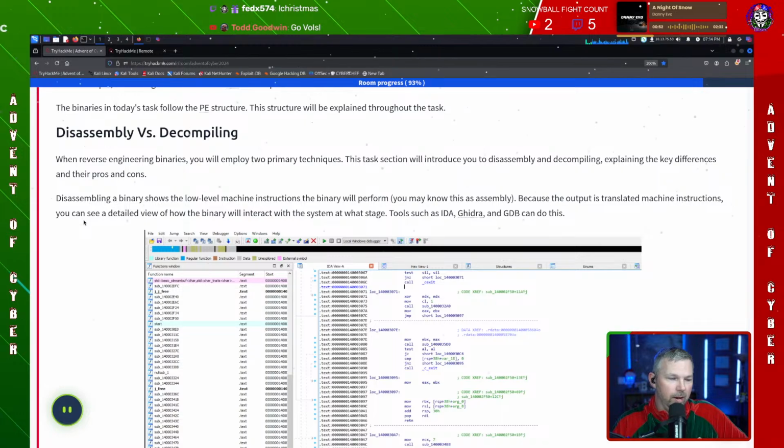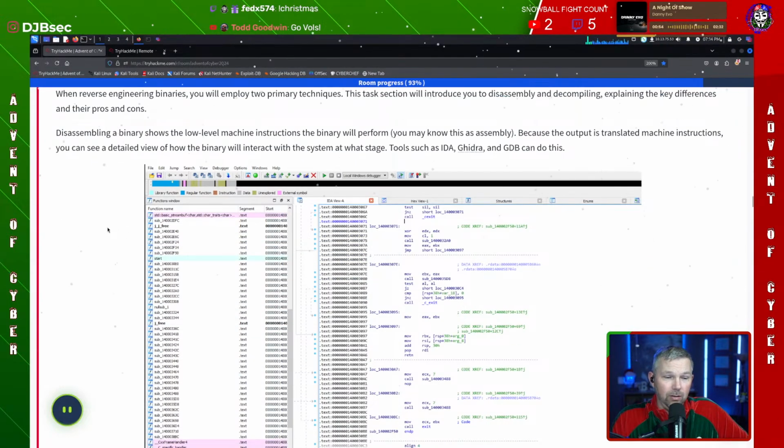All right, disassembling versus decompiling. Oh man, this is gonna get a little in depth now. I can tell. When reverse engineering binaries, you will employ two primary techniques. This task section will introduce you to disassembly and decompiling, explaining the differences and their pros and cons.